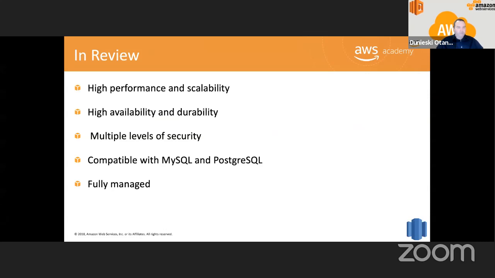Amazon Aurora is high performing and scalable. It's highly available and durable, with multiple levels of security, and compatible with MySQL and Postgres. I can tell you that Amazon Aurora is 5 times faster than MySQL and 3 times faster than Postgres. That's something you can remember as well: 5 times faster than MySQL and 3 times faster than Postgres, running on the same hardware. So it's super fast.